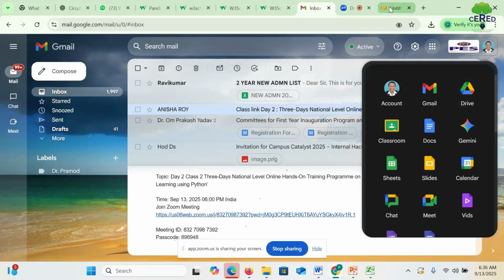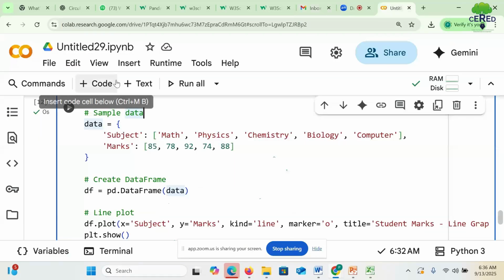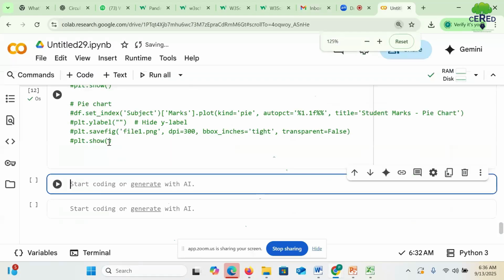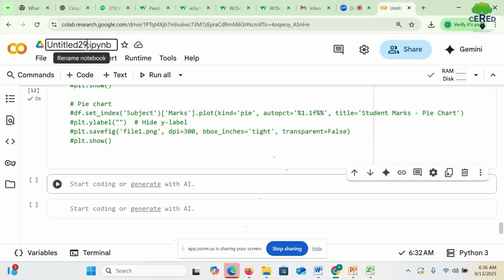Whenever we execute this particular program, I can show you, just one minute. Check it here: it is automatically refreshed the minute you make any changes, and it shows that all changes have been saved. You can also give a name to your notebook, let's say today is the 13th, you can just name it like this.